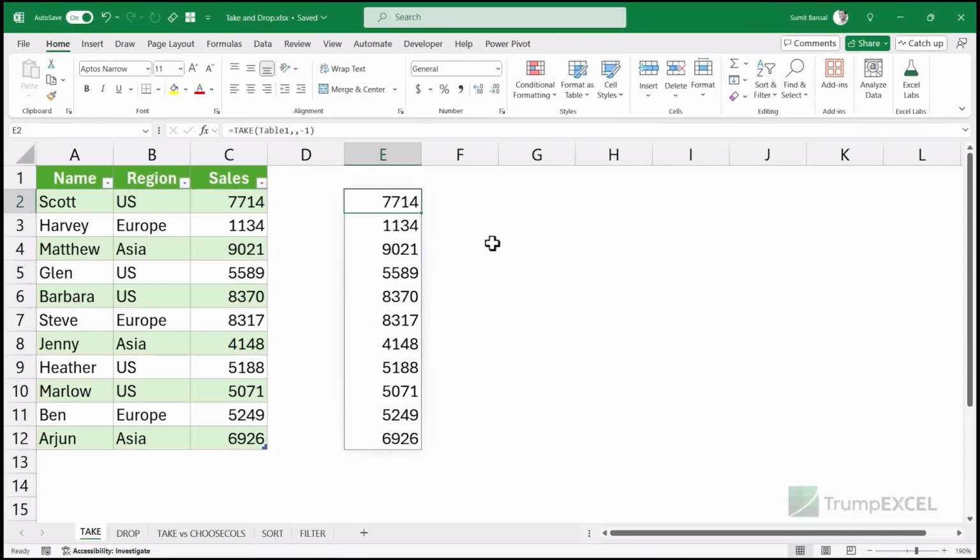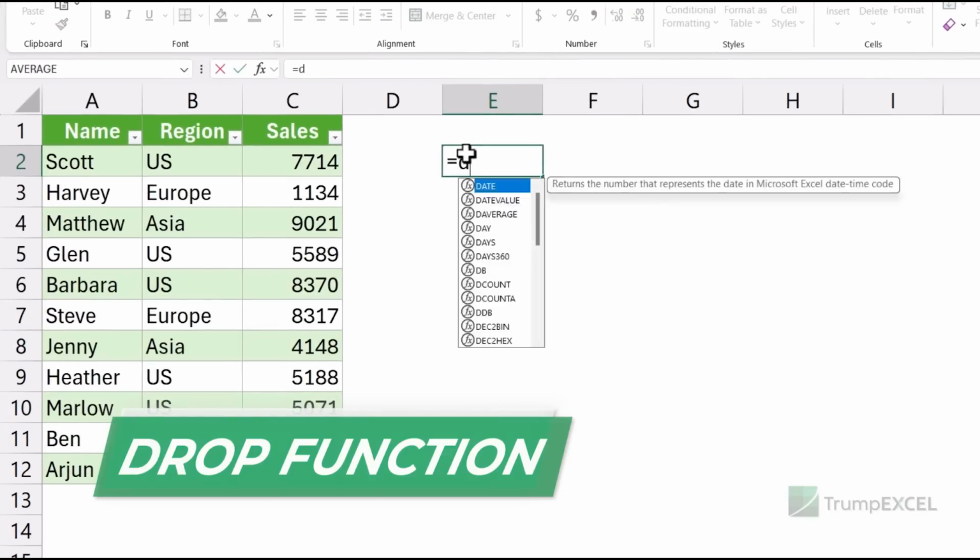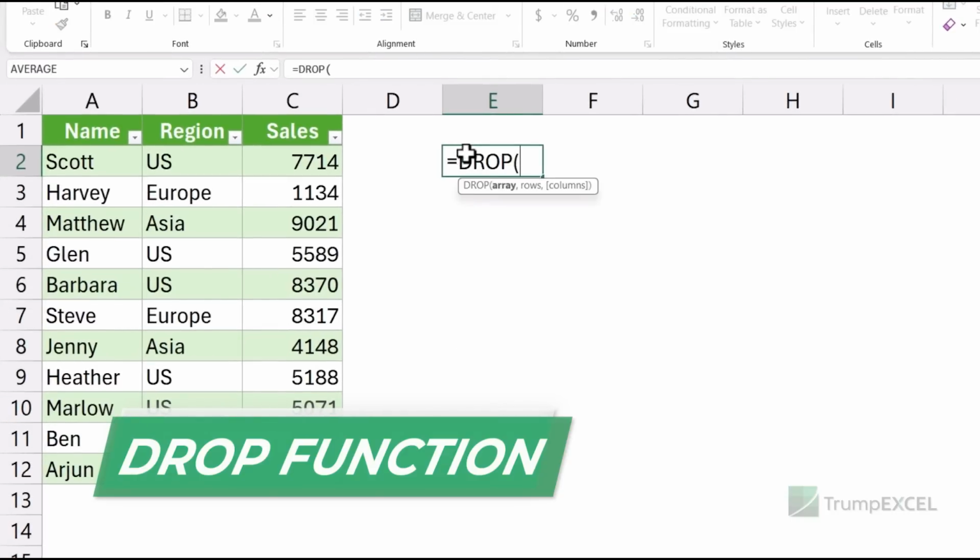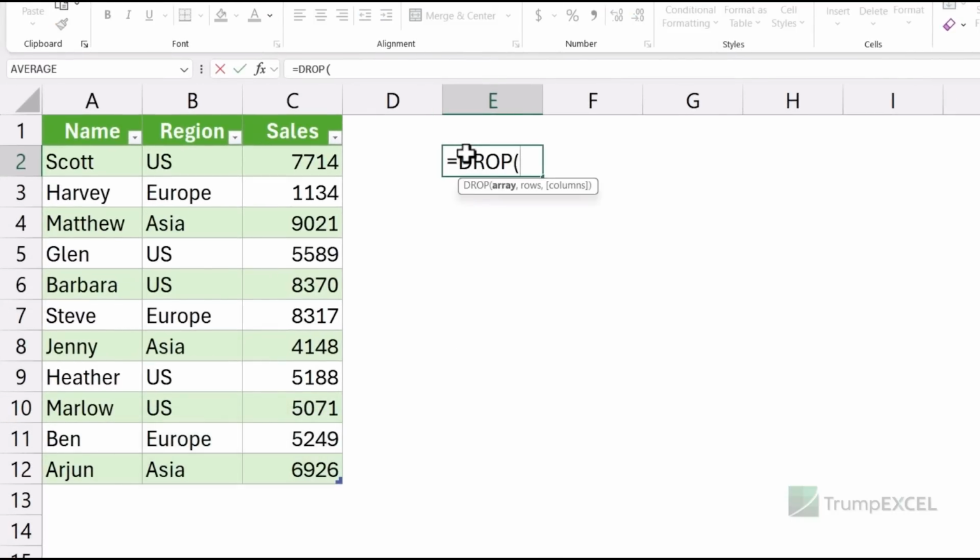So as you can see, take function in itself is very simple to use, but in most cases you will be using it with other functions such as sort and filter. And I'm going to show you some examples on how to do that. So let me also quickly explain the drop function. Again, the drop function is very similar. Now take function is used a lot more, but it's also good to know how the drop function works.